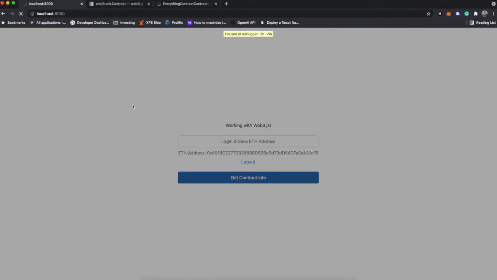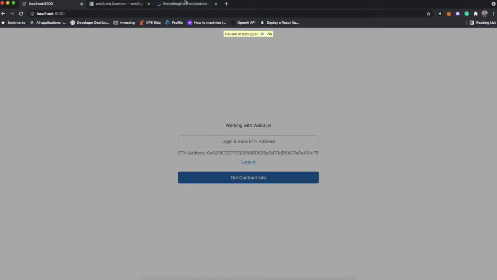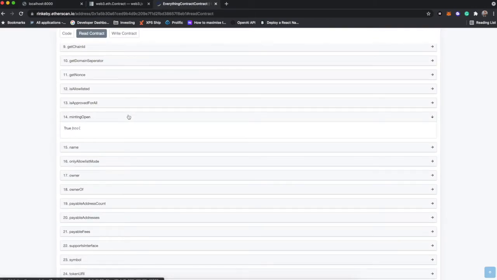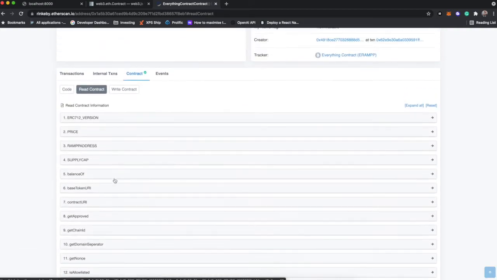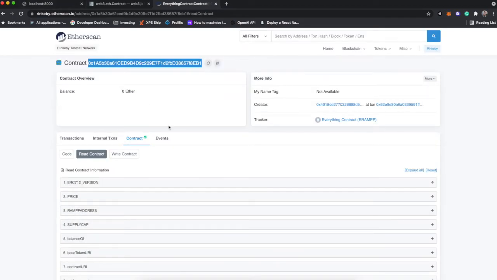And if we refresh the page, click get contract info, the response is true, which is coincidentally, and actually not a coincidence, this very same response that we get here. So pretty much what we've now done is, any contract that we find on Etherscan that is verified on the blockchain, we can go and visit it.